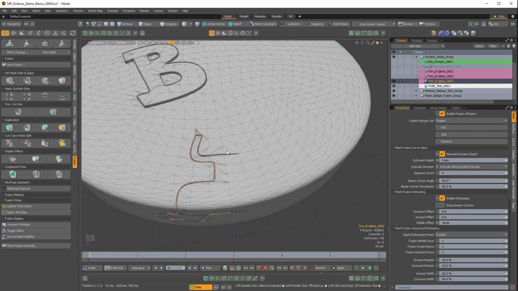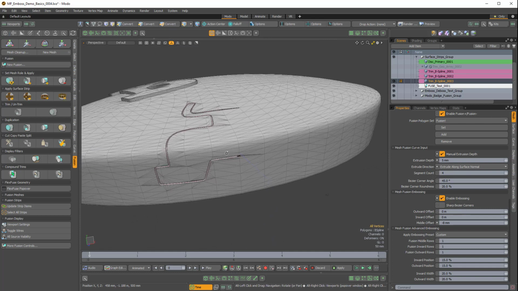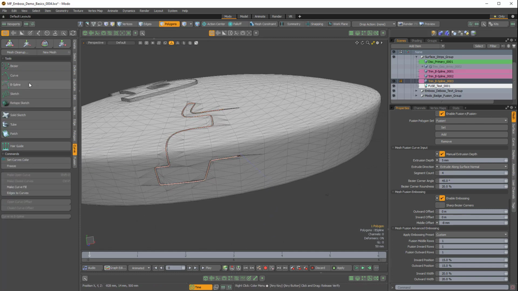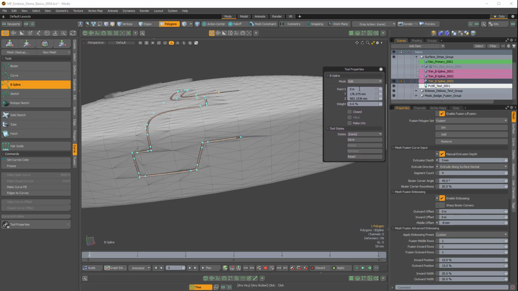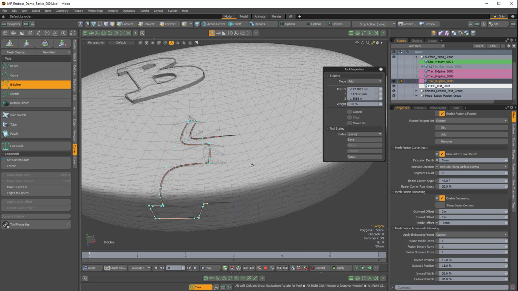and I quickly want to show how we can actually mirror curves because it's not very intuitive actually. So I'm going to select the curve. I'll come over to the curve side tab, enable the B-spline tool, K to bring up the tool properties. I'll pin that. I'll change my mode from edit to add, and then I'm just going to middle click on this curve so that it deletes it.